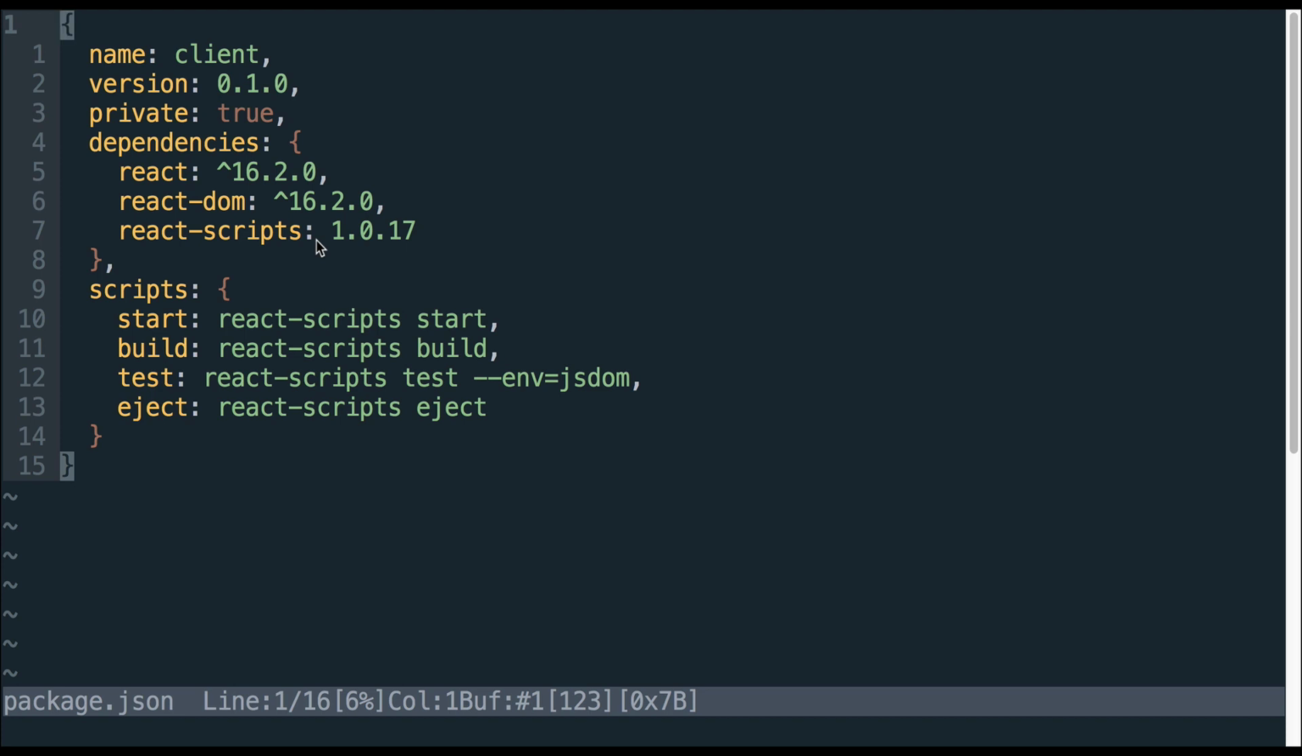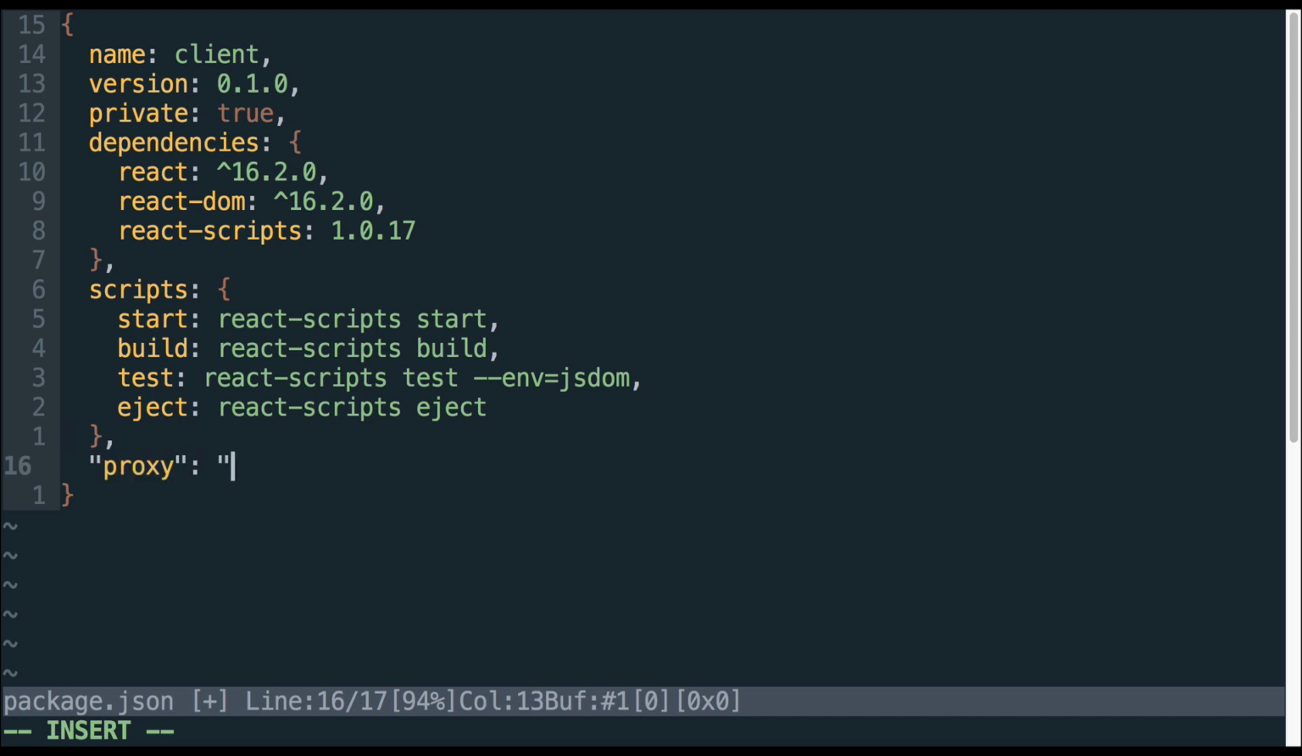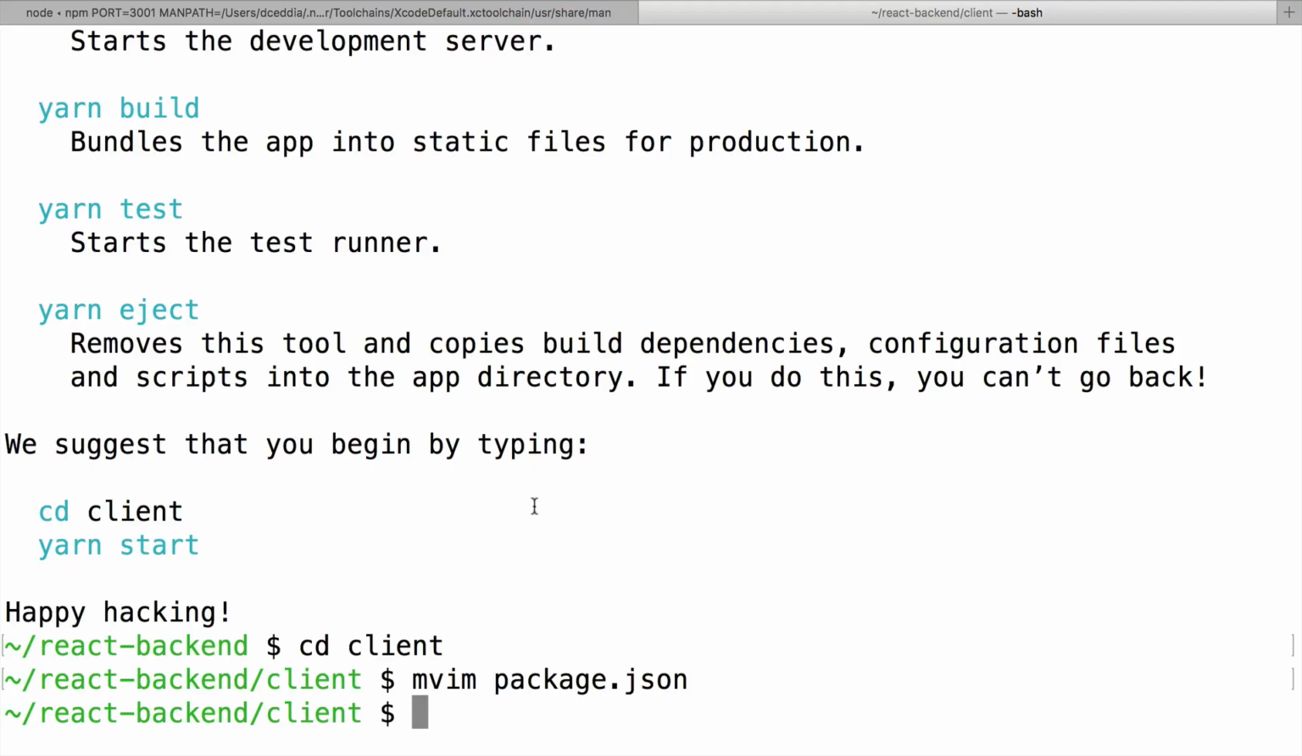We need to add a proxy key, and this is what's going to tell Create React App to proxy our API requests to the Express server. So we add a proxy key here. And it gets the value of http://localhost:3001. And you notice this is the 3001, same port that we started up the Express server on. Those need to match. So with that done, I'm going to start up the React app here.